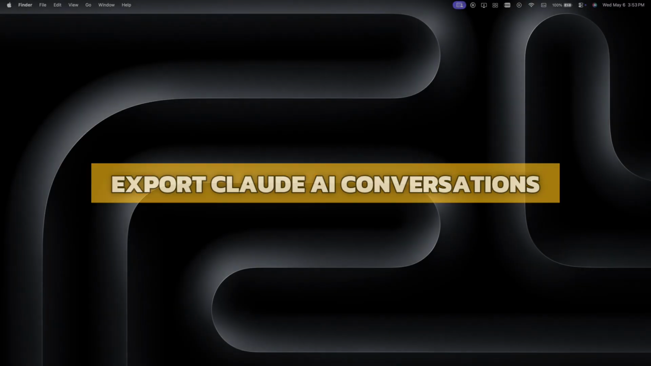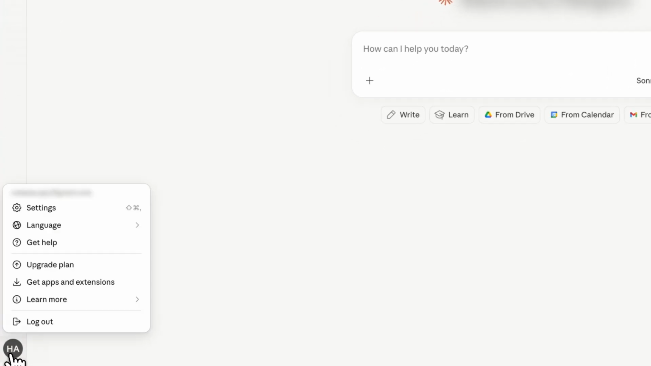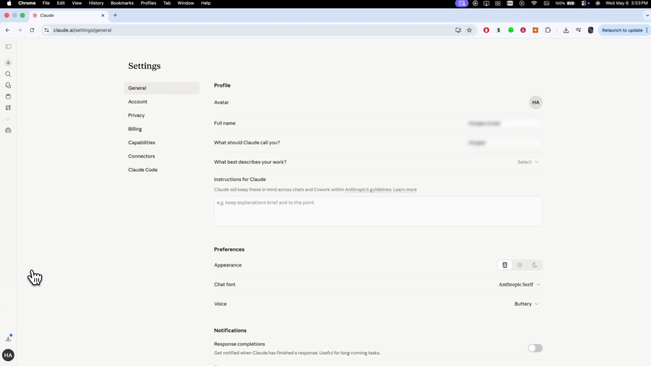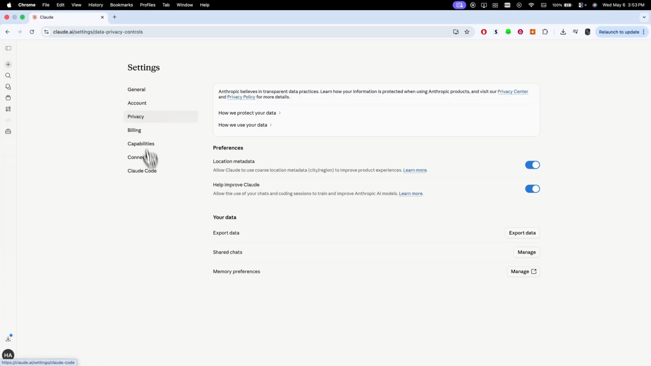All right, let's begin. First, make sure you are signed in to your Claude AI account. Then, click on your profile icon in the bottom left corner and go to Settings. Inside the Settings menu, navigate to the Privacy section, where you will find the Export Data option.